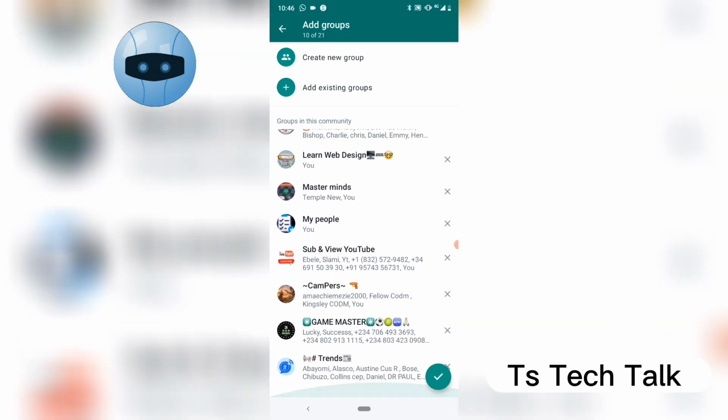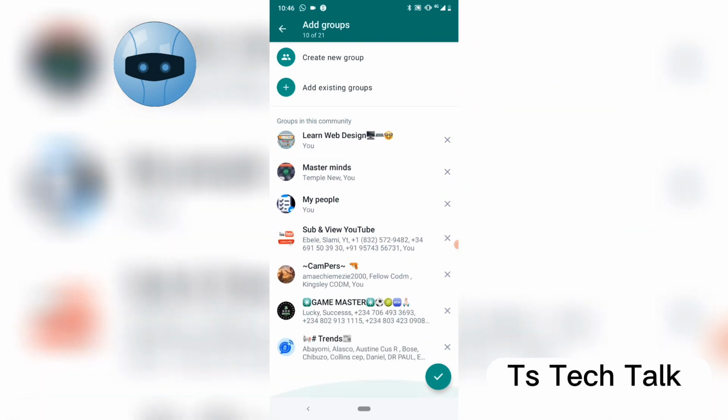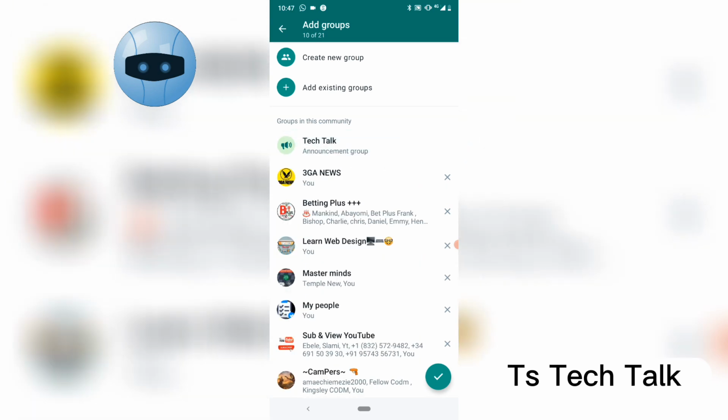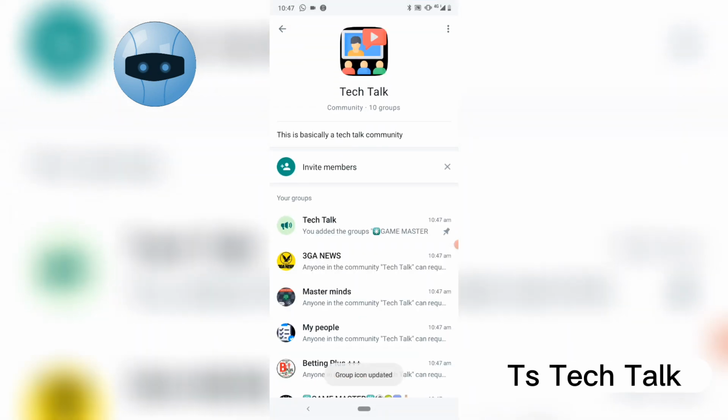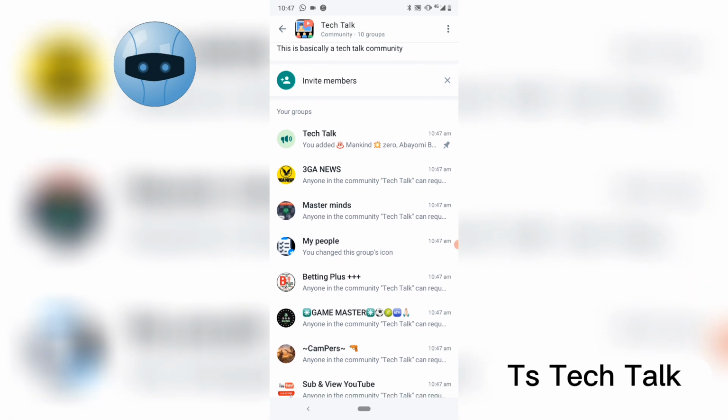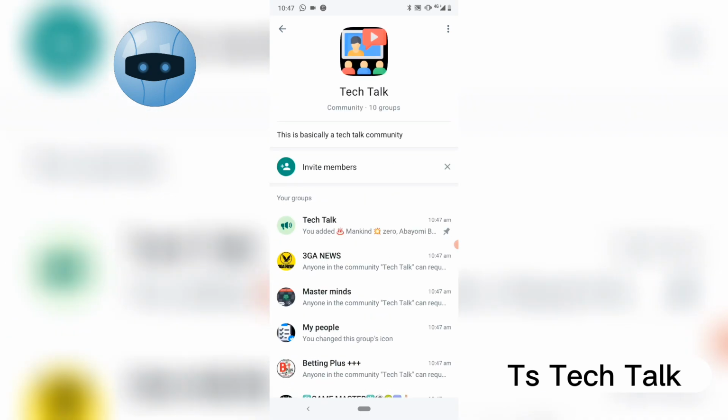Now you can see that I have all of these groups, and there are people in most of the groups. So all you need to do is click on this check icon and you have confirmed creating the group. And now I have just created the community, adding all of these groups. So now I'm going to explain something very quick, or something very simple.